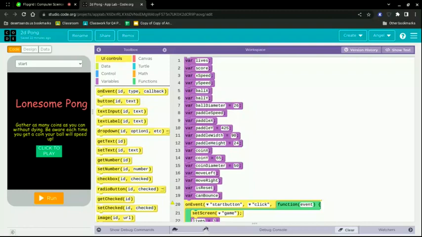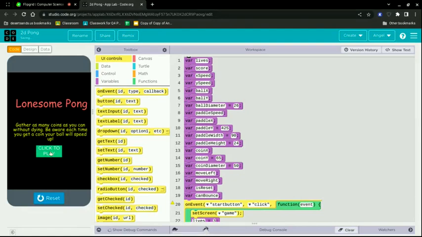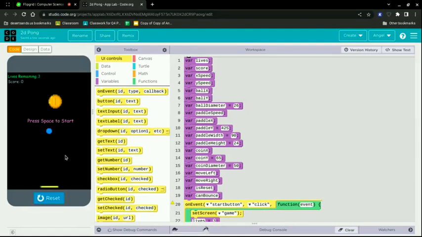I am a seventh grader from Palm Desert Charter Middle School, and I am presenting to you a ping pong game in 2D in App Lab and Code.org. I'll run the code here just to get started. It's a ping pong game, but you play it by yourself.